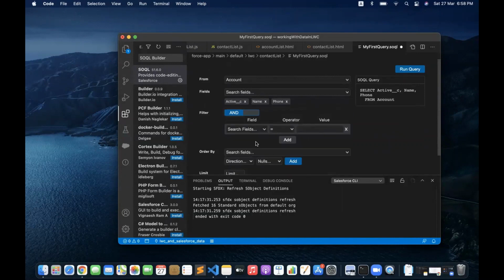Here it is. So guys, we have built a query here. It is select active, name and phone number from account. So guys, basically the difference between the normal query builder, I mean the text editor, and the SOQL Query Builder is that you don't have to think about the API name of the fields, because here you have a list of API names.